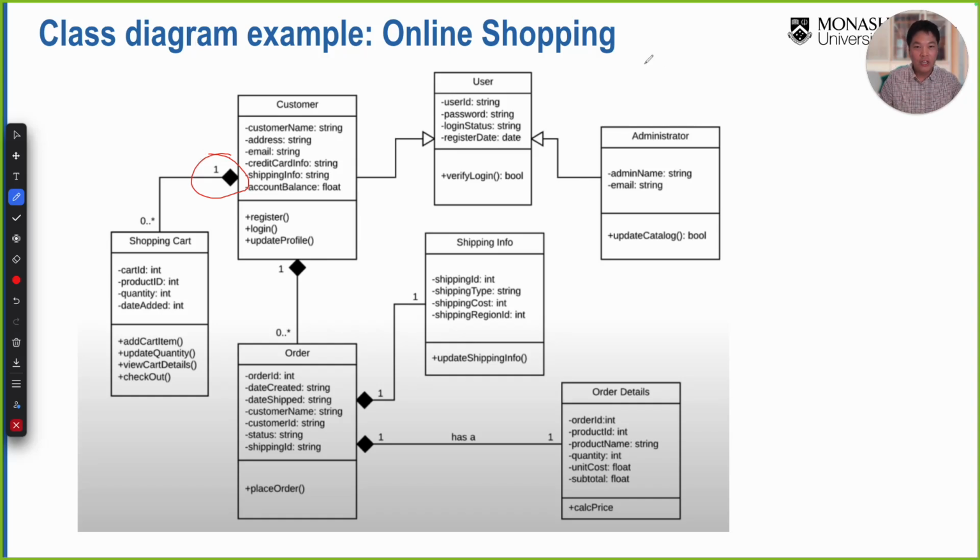Maybe start with the user because everything points towards the user. User is the superclass. The customer inherits the common properties of the user class. Admin also inherits the common properties of the user class. There's a generalization relationship, or the is-a relationship. Okay, customer and admin inherit the user properties.